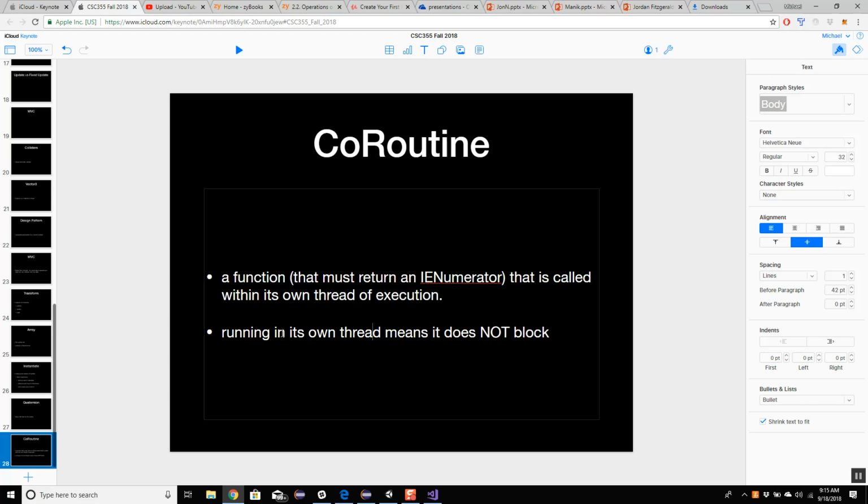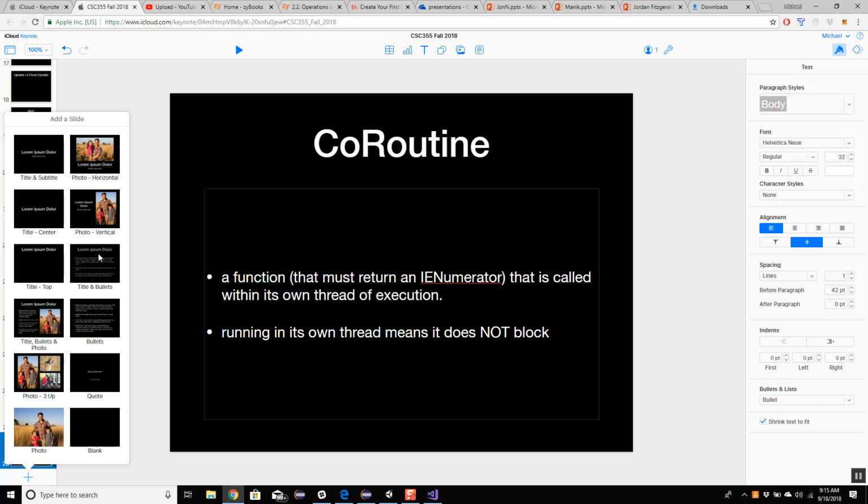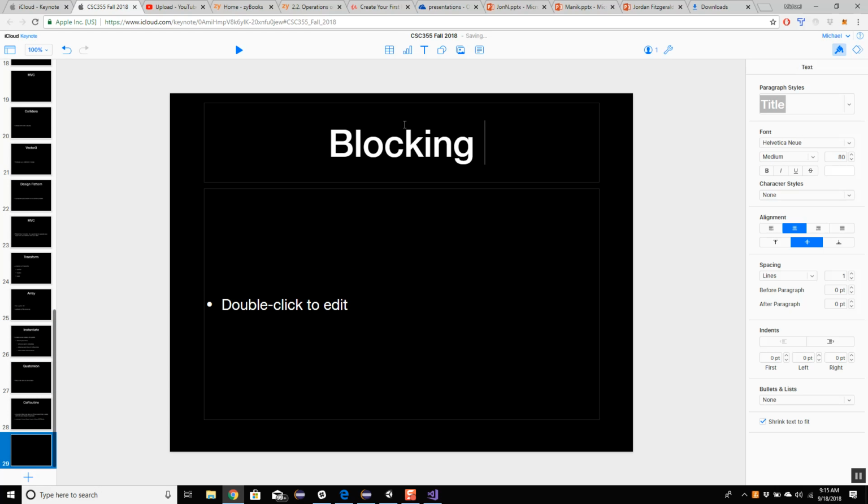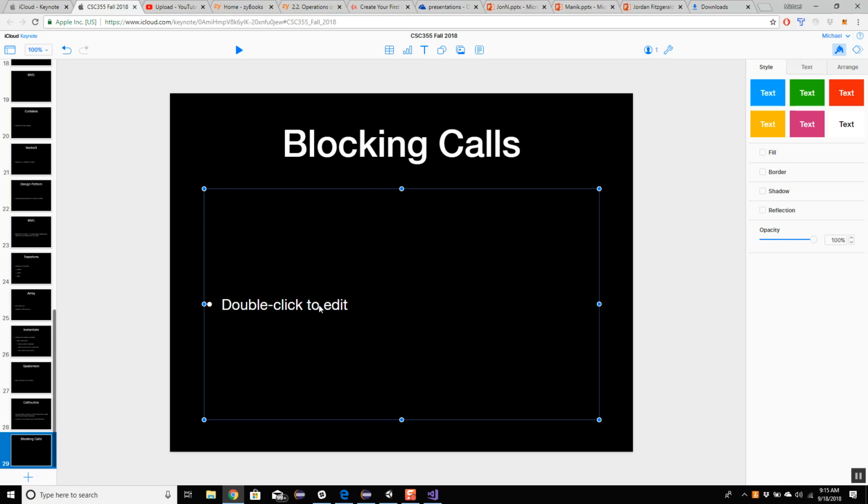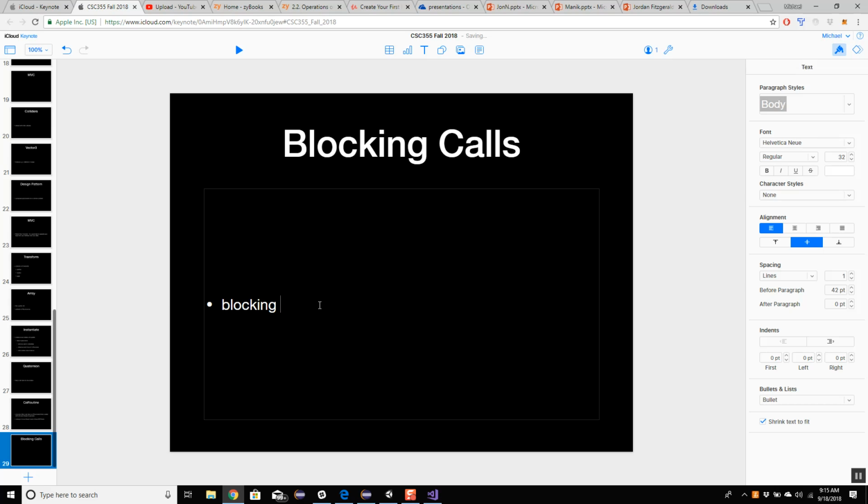Let's go with this. Running on its own thread means it does not block. So then what does a blocking call mean? Blocking calls prevent the logic that follows from executing until the call has completed. Non-blocking calls say, I want this thing to go and do its thing, but don't prevent me from doing some other stuff. Threads allow us to do that.